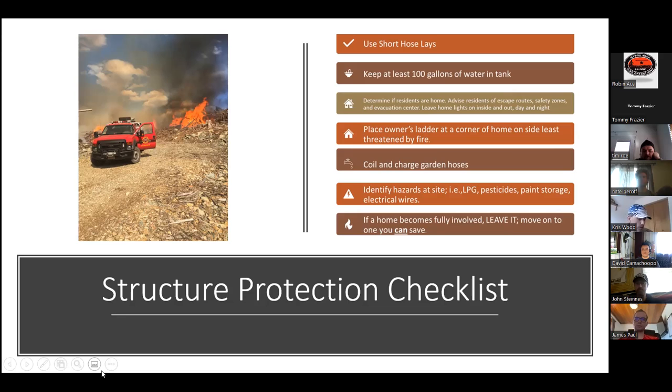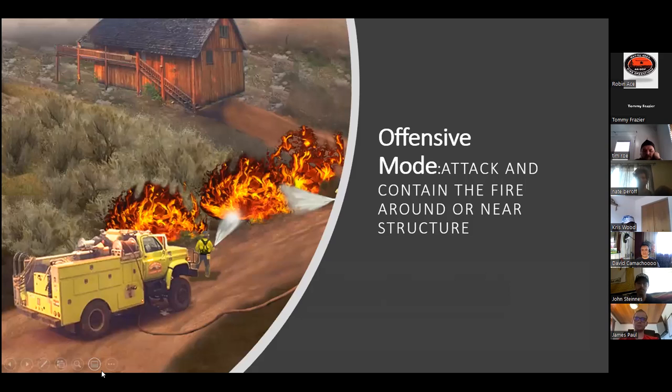Identify any hazards, so any big fuel tanks, pesticides, paint storage, electrical wires, those kinds of things. You identify and make note of each home. And then if the home becomes fully involved, you leave it and move on to one you can save. And sometimes the house will be just fine and you have to come back through and put out some of the small fires after the fire front has passed.